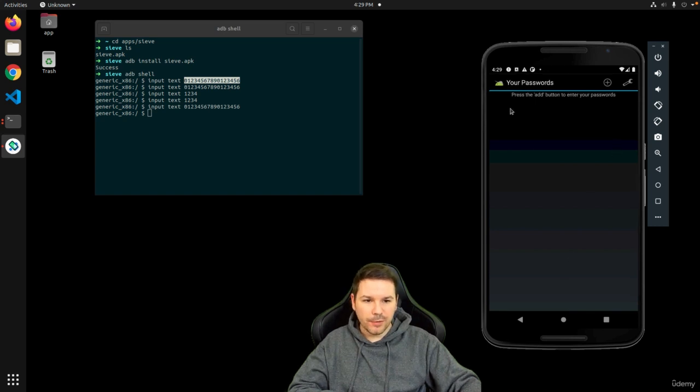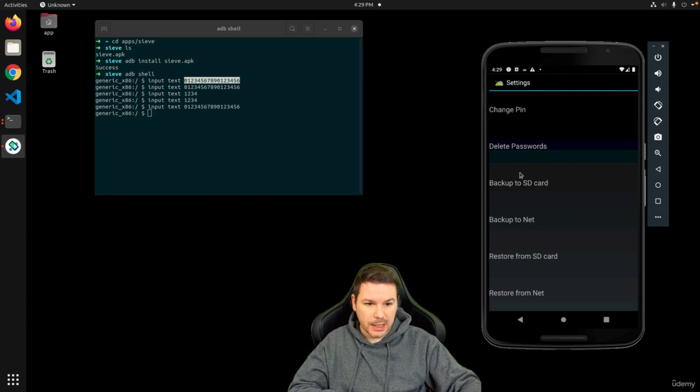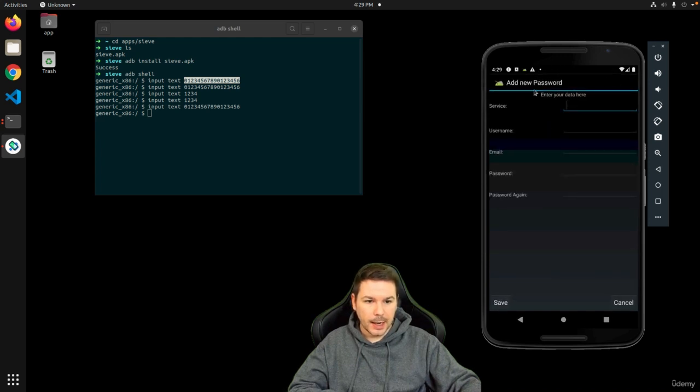Okay, now we've got another activity, so that's a different screen content. And over here we've got settings. This is another activity, all right. We can change PIN, delete passwords, backup to SD card and things like this. And over here we can now define a new entry. So let's do this. Add new password.